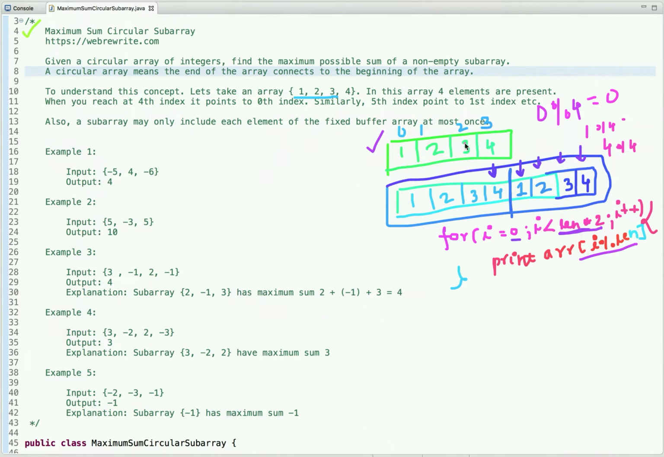Then 5 modulus 4 is 1, so we go back to this index. Similarly this index and then this index, and after that we come out of the loop. So in this way we visit all the elements of a circular array, and we visit all the elements twice.